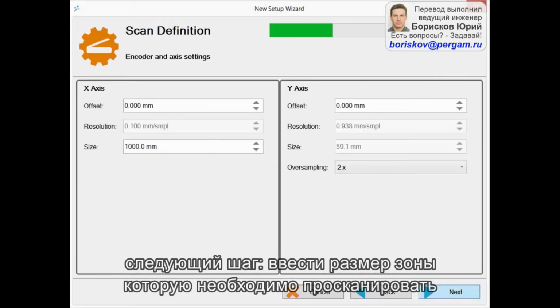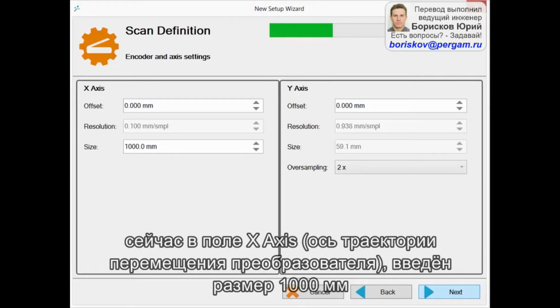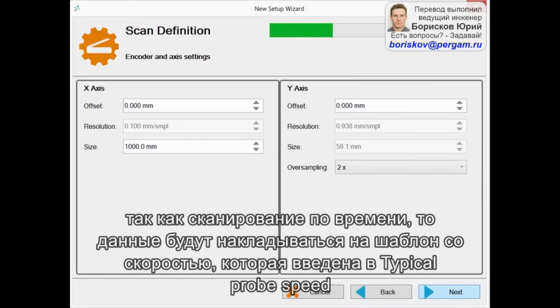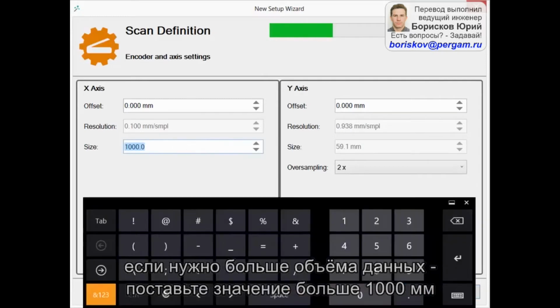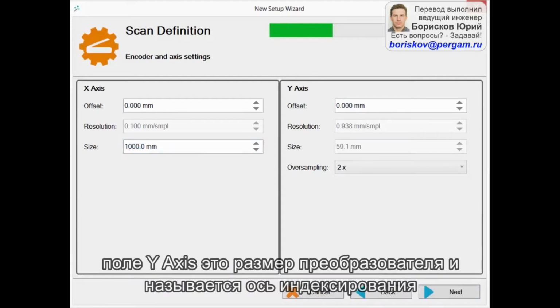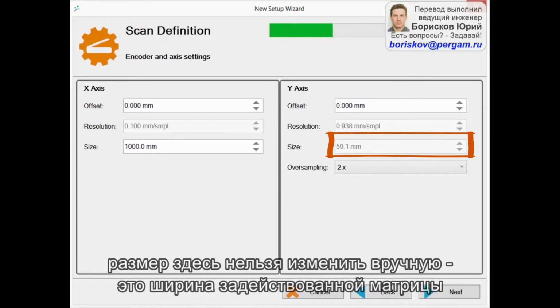Next step is the scan definition, where you define the size of the scan you want to do. So right now, the size in x-axis, which is the scanning axis, is 1000 millimeters, so 1 meter long. So this is the length of scan that's going to be saved when you save data. You want to save longer data file, you put a higher value for the size here. The y-axis is the probe axis, so index axis, and you cannot change the size because it's corresponding to the probe width. So depending on the probe you have selected, the size here will change.